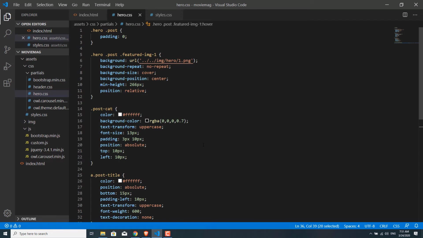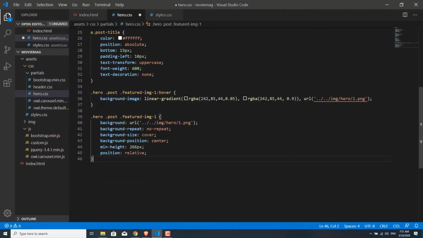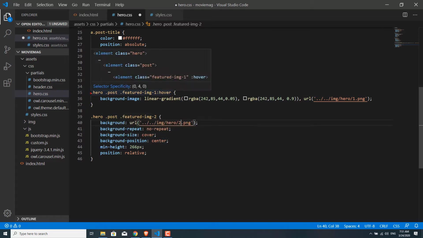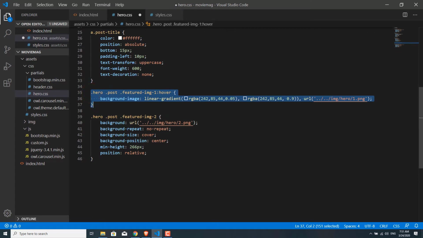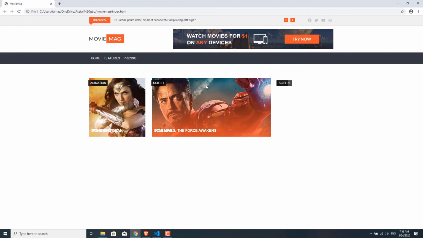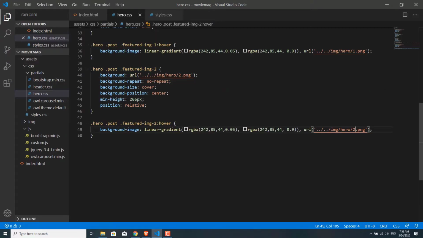We need to do the second image, so basically we just have to copy everything from here, paste it here. Let's change it to 2, this one also to no repeat color, center. Okay, we also need to add the hover, so I'll just copy this one. Let's change this to 2 and this to 2, and if we save it, now we have this.